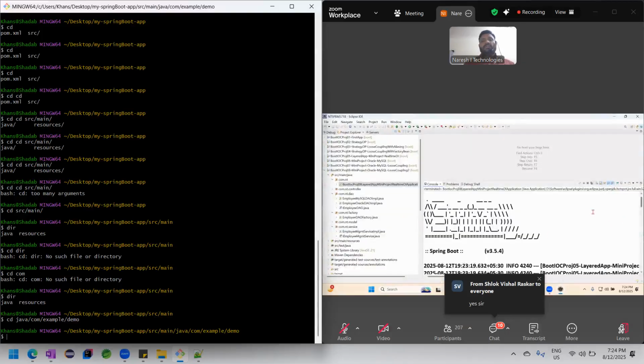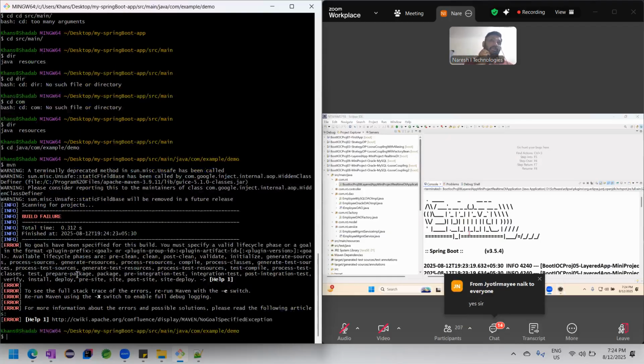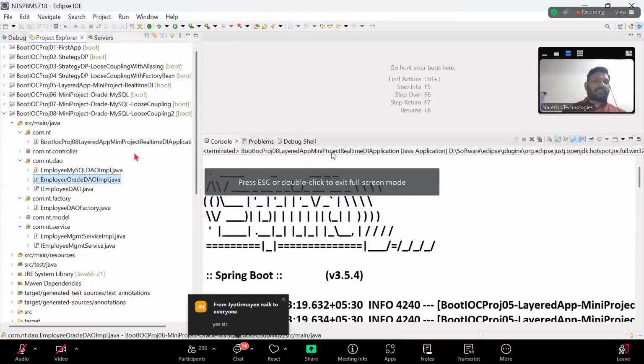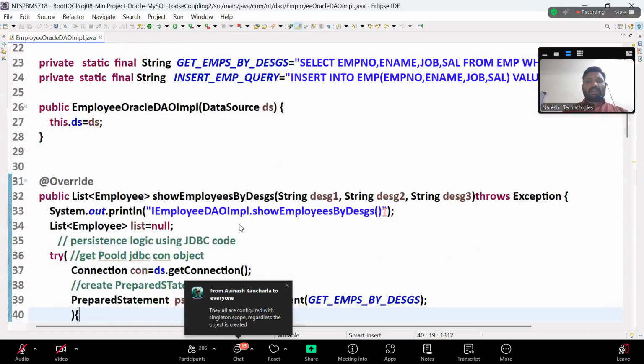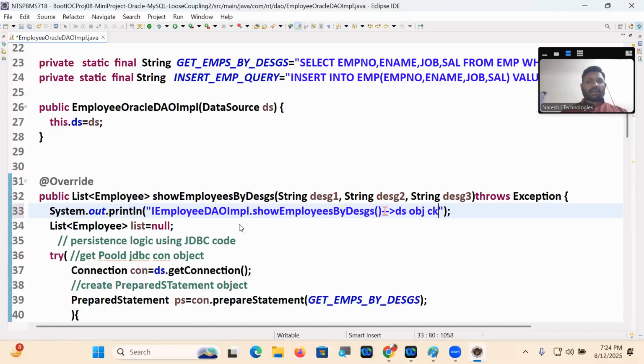Okay, fine. So now that is not our interest, guys. Our interest is what is the connection pool, what is the data source that is coming by default. By default, it is giving me Hikari data source, boss. Whenever I get the data source object, let me print the DS object class name, guys. DS dot getClass.